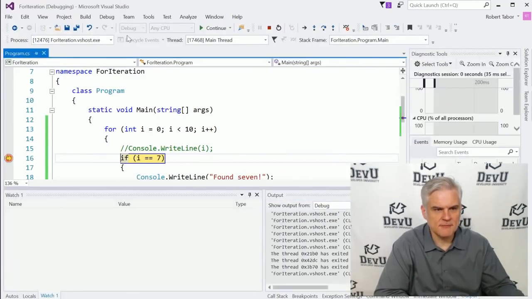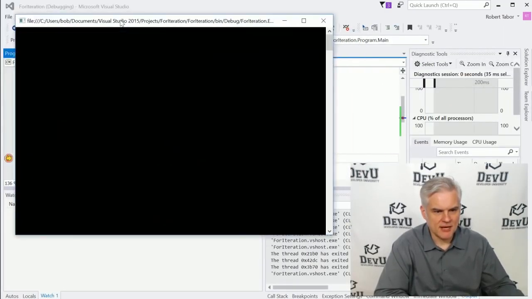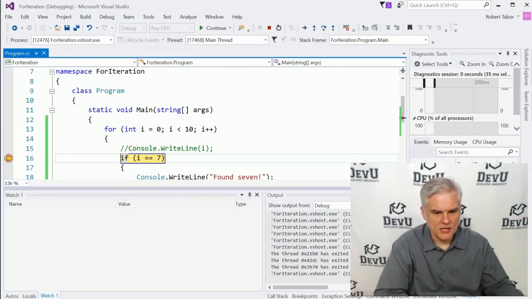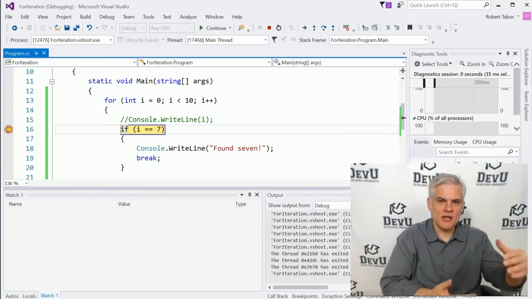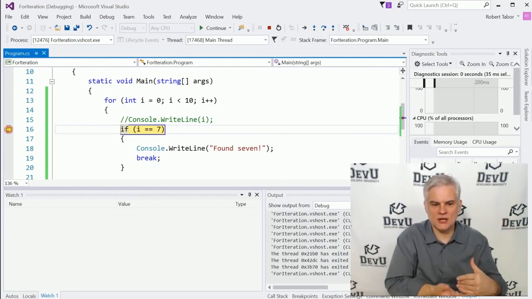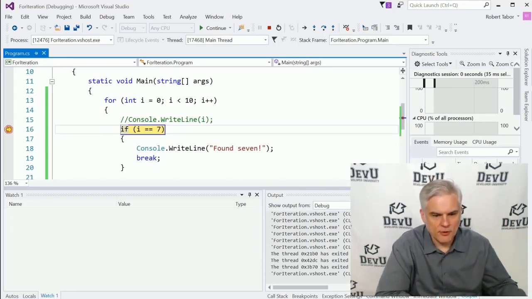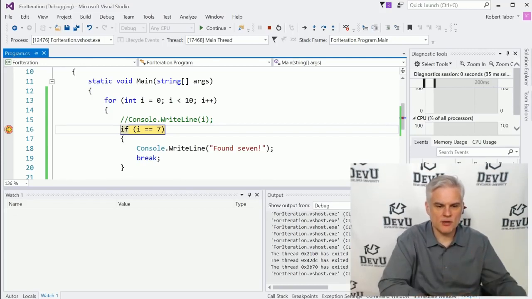Great. All right, so now let's go ahead and run the application and see what happens. Immediately the application pops up, but before anything can be printed out to the console window, notice that we have paused the execution of our code, right here on this breakpoint.